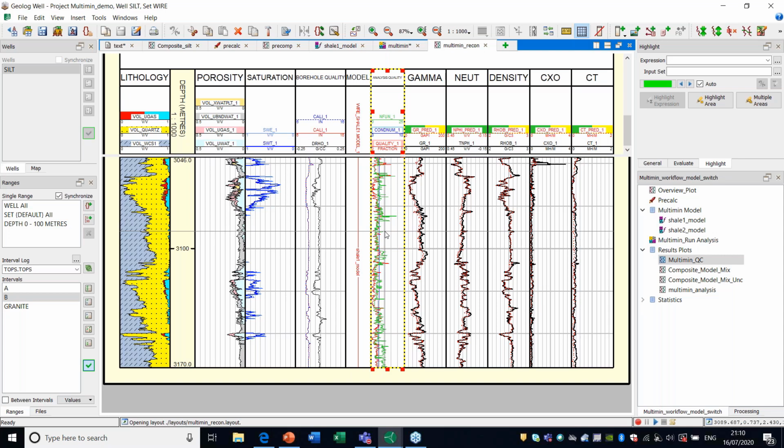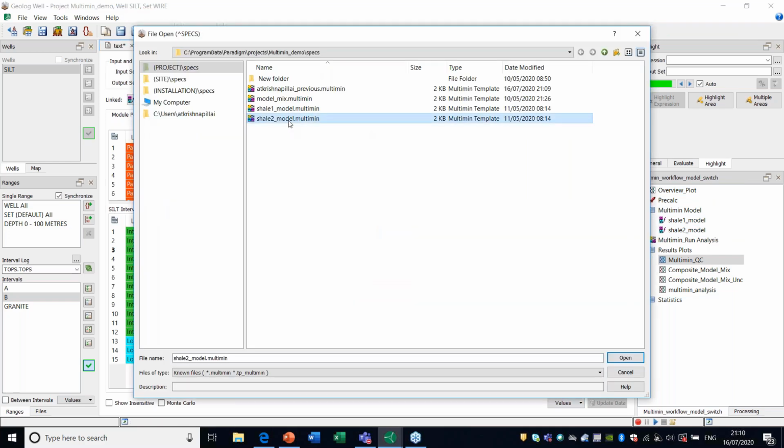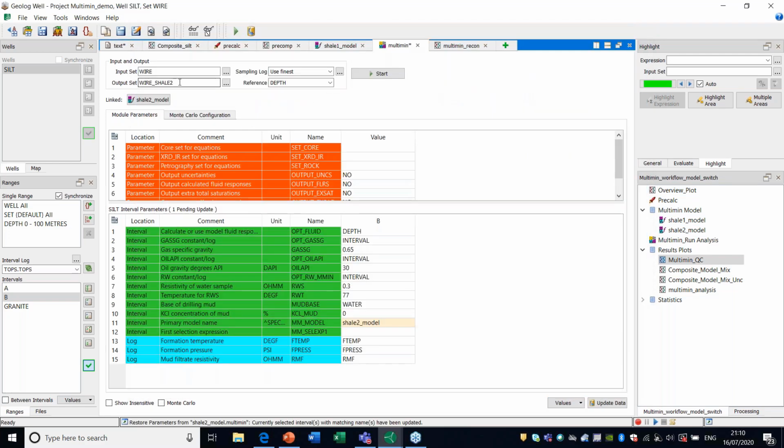So now I'm going to talk about how to mix the model. What I will do is go to my launcher. I already have a shale 2 model. So I will restore it, and the shale 2 model I will write into a different set. You can see the previous output was in the shale 1 set. Now this output is in a new shale 2 set.